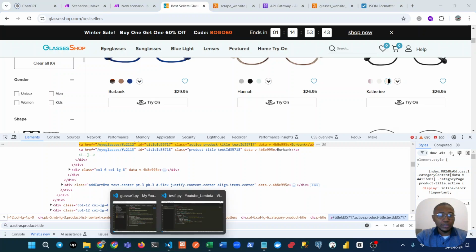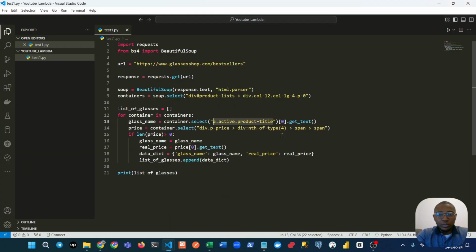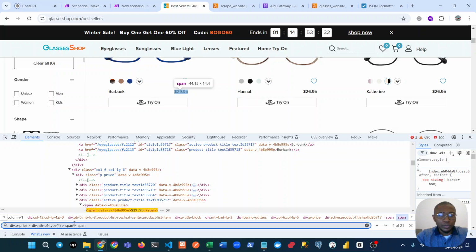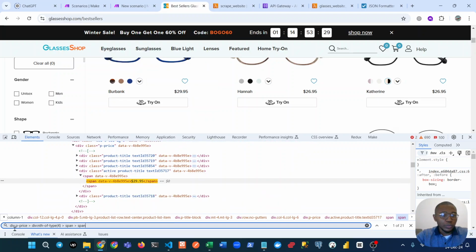So for the price, it's something similar. This is it for the price. We selected the div. I started with a div here with class p-price, that's div.p-price. Then we go down to the fourth element, that's div:nth-of-type(4). Then we go down to span. That's how we get the price.